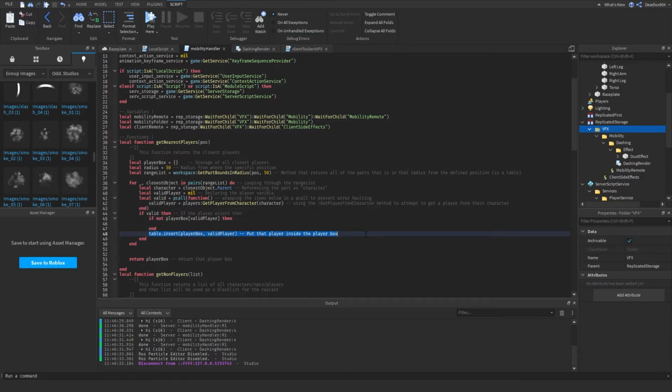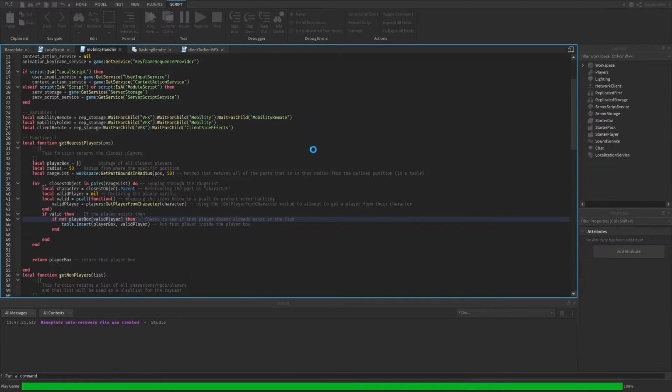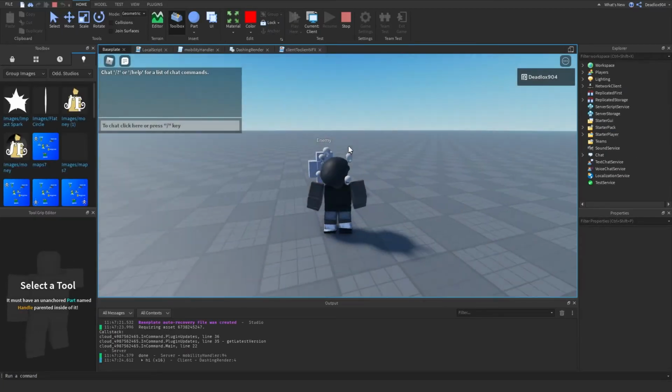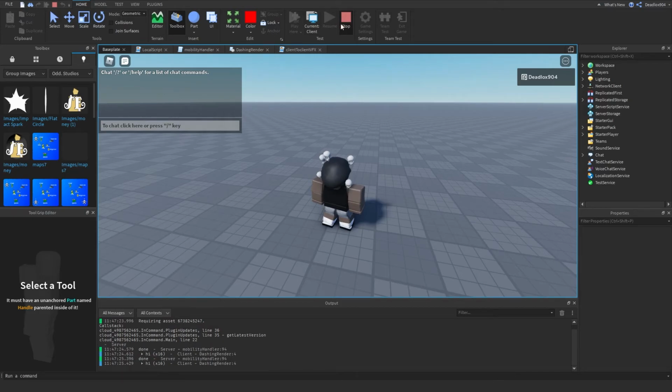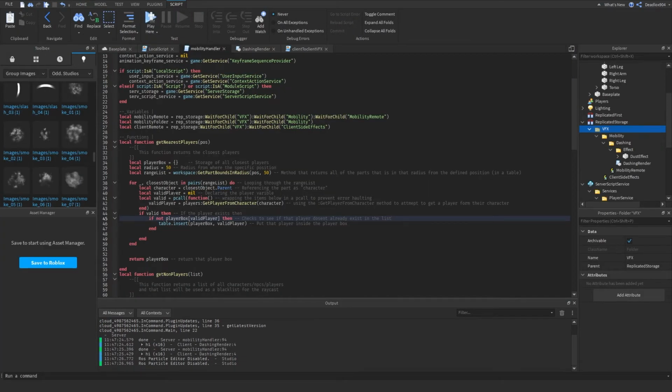So the conditional that we just put here basically checks to see if that player doesn't already exist in the list. Okay. So yeah, now it should only print hi once, if I'm not mistaken. Oh my goodness. It doesn't do it. Okay. Oh my goodness. Range list object. Range list, right? And just do.